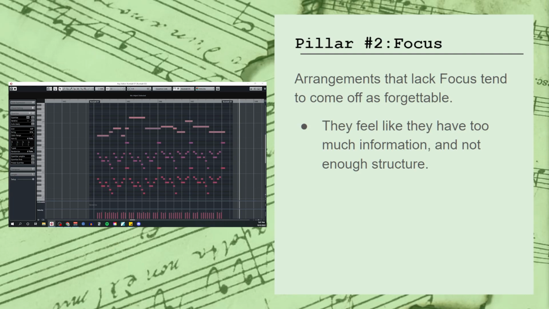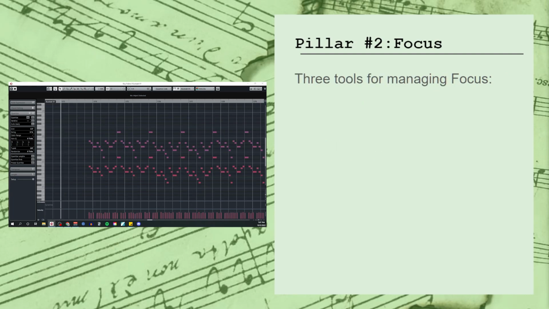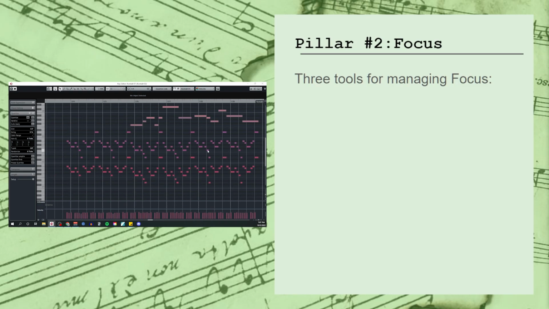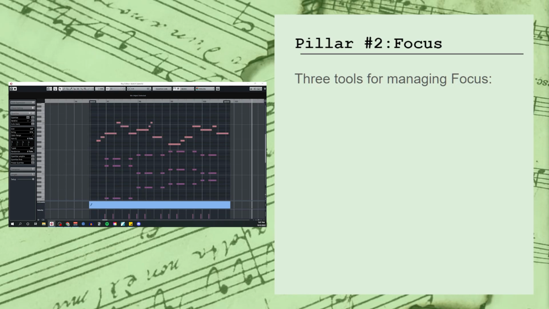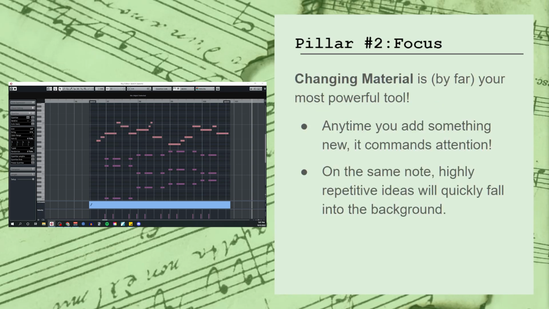Oof, okay, so how can we go about improving this? As an orchestrator and composer, you have 3 powerful tools at your disposal to help maintain focus on your foreground material. You have change, activity, and pitch. Change is by far your strongest tool.